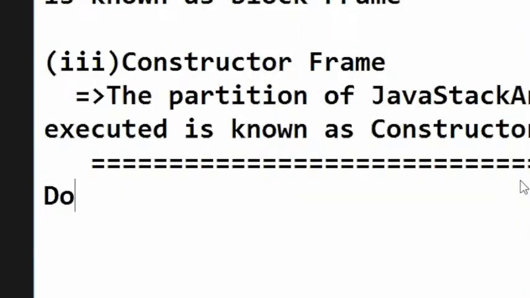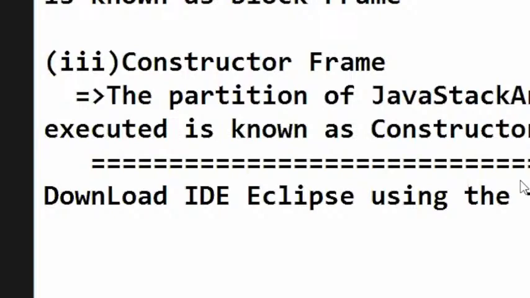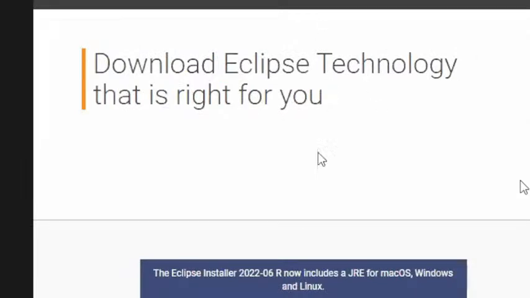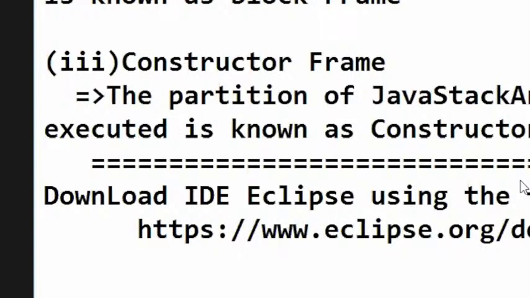Download the Eclipse IDE using the following link: eclipse.org and downloads. Okay, right.